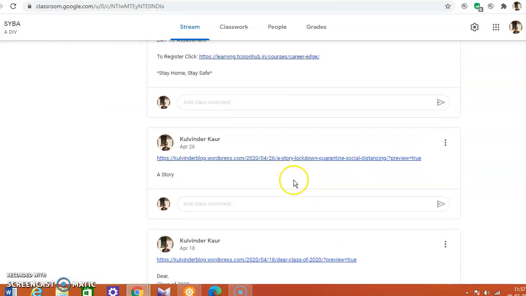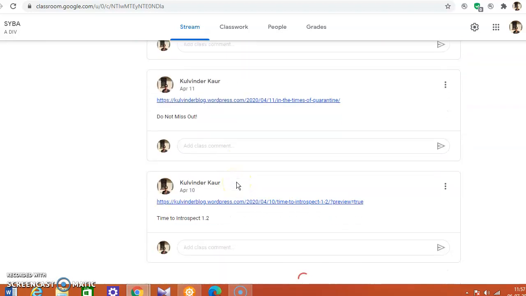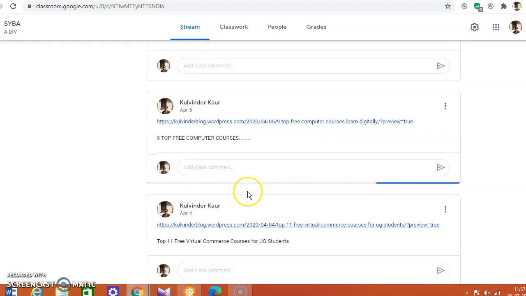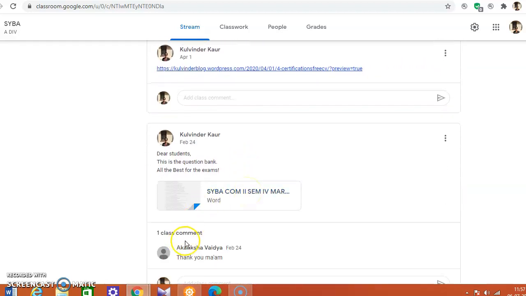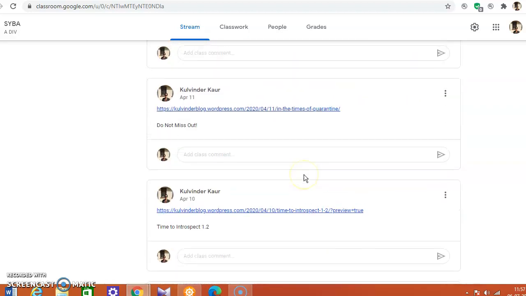You can share, and you can add a class comment. In fact, teachers can post videos and different articles. A number of different things can be posted, and your students can also comment. Whatever your students have to say, they can comment on these things.